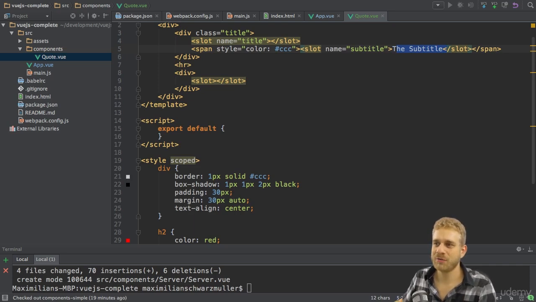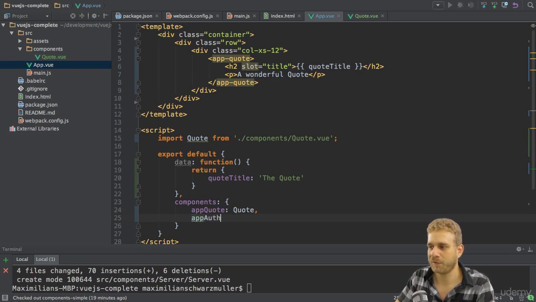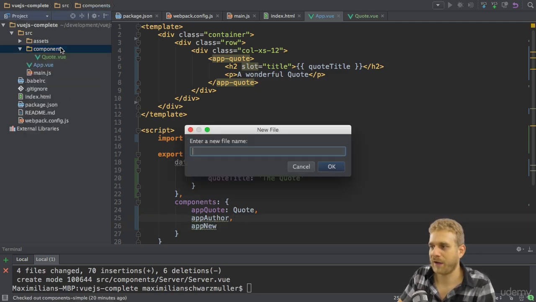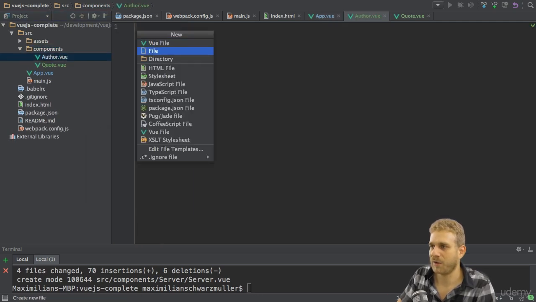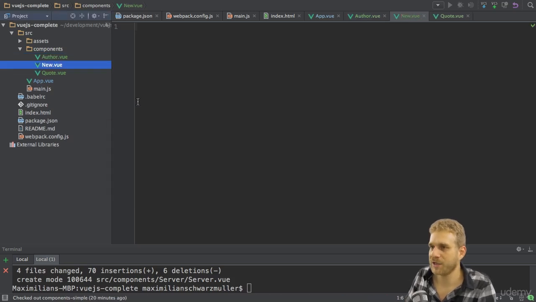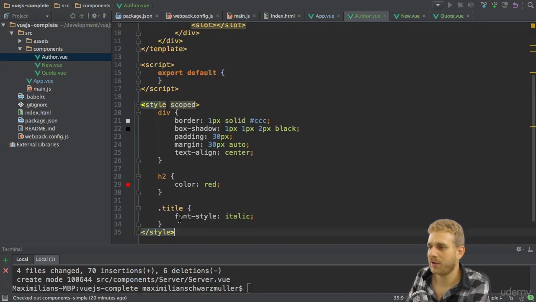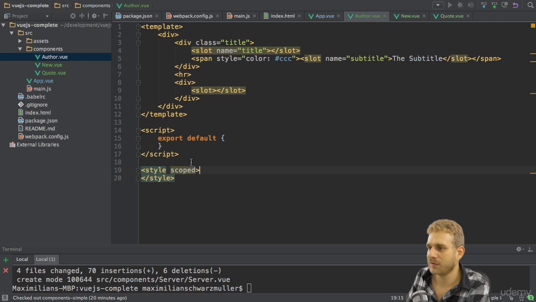Well, imagine you not only have your quote here, which we registered as a component, but you do have two other components. Let's say you also have the app offer component and the app new component. Now I will quickly create these files here. So I have my offer.vue file and then I have my new.vue file with a lowercase v here. And then I'll quickly copy my quote in there, remove the styling, don't need that.